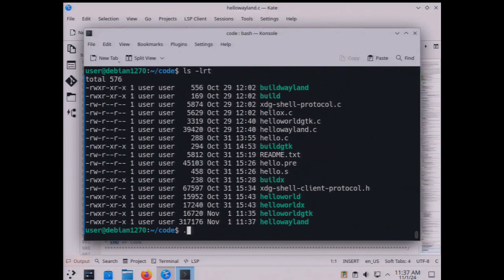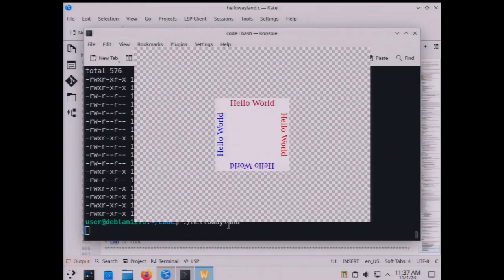We see a new Hello Wayland. We go ahead and run that, and voila, we've got a new display window as well as a cursor that says Hello World. Note there are no window decorations. That's a whole other aspect to Wayland that we aren't going to get involved with today.